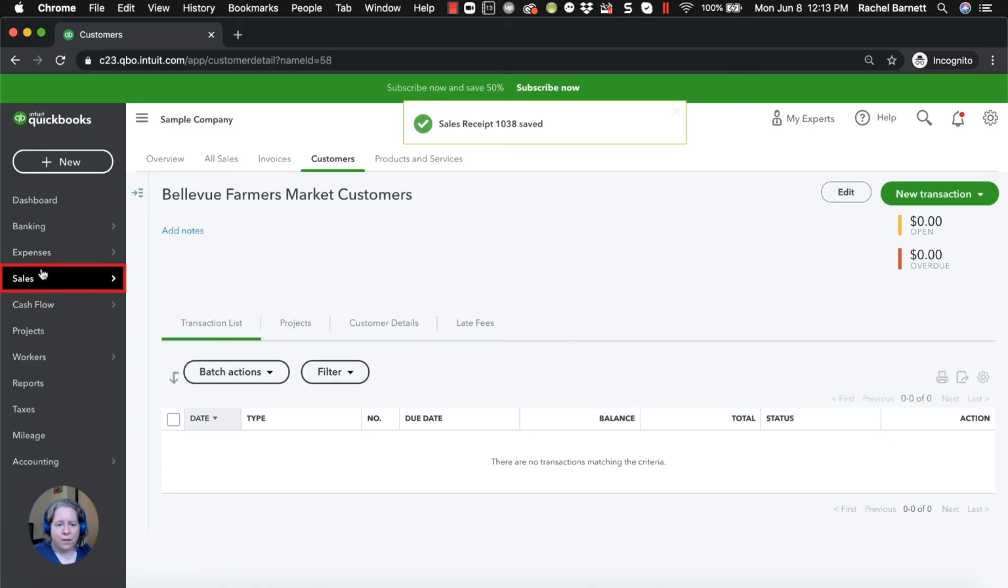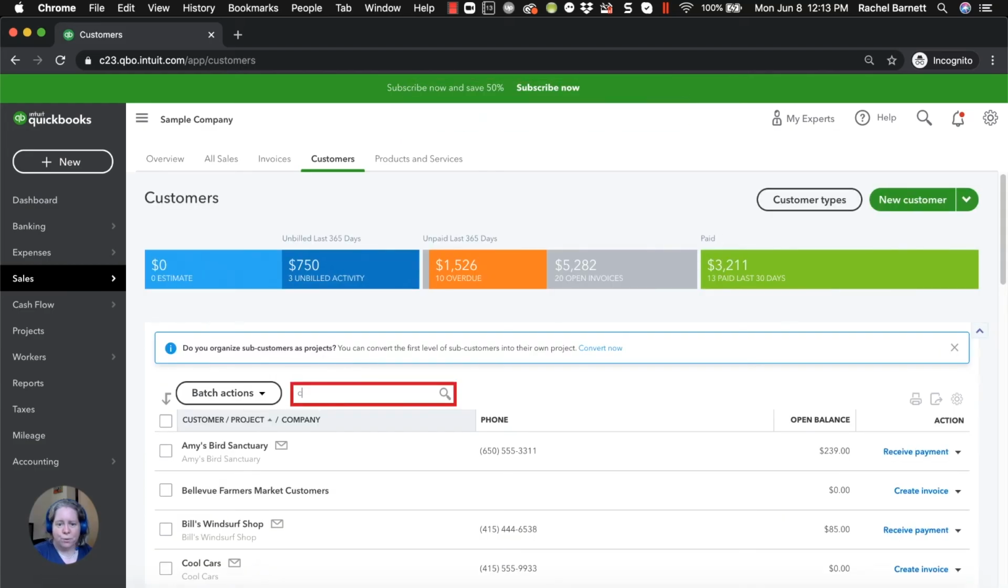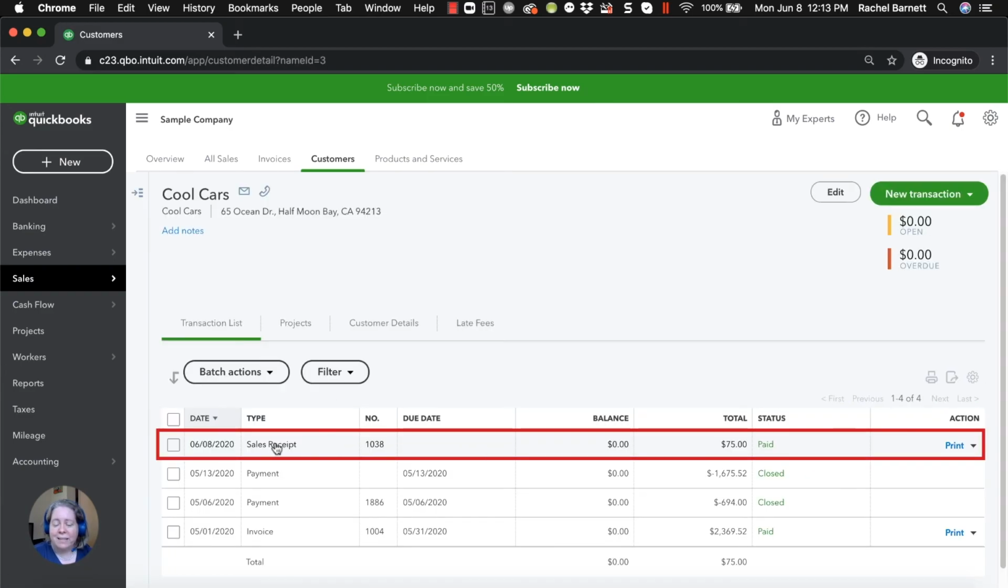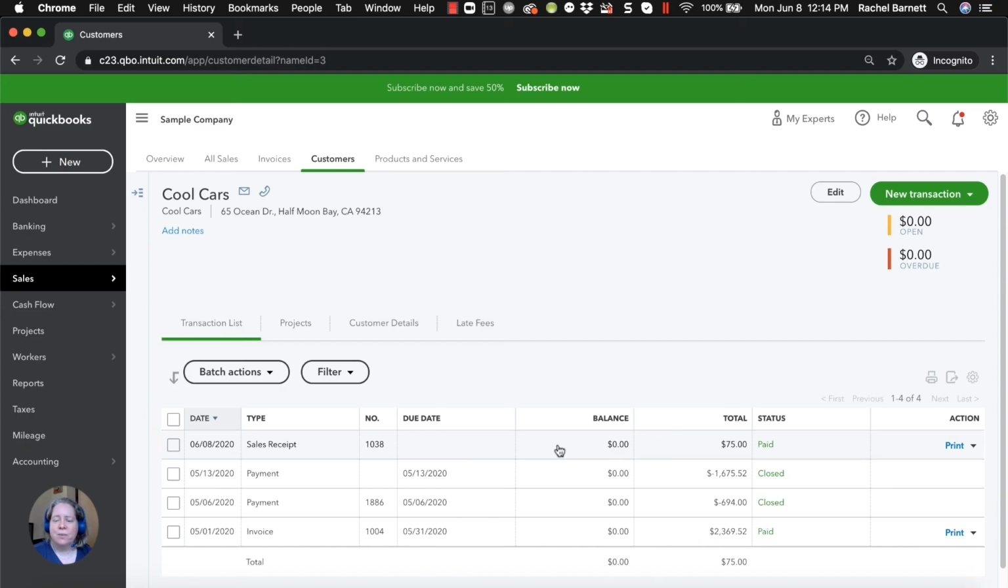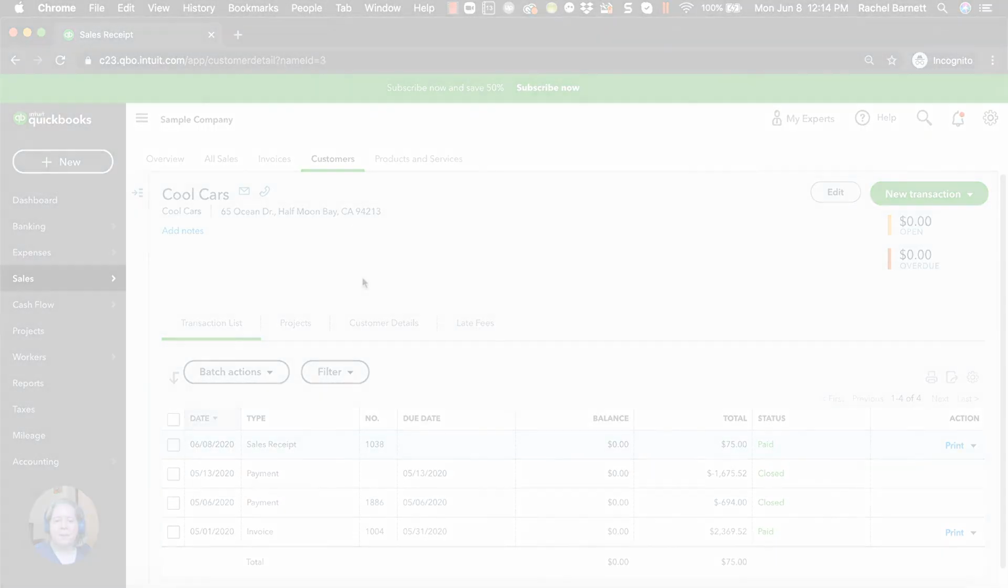So now, if I go Sales and then Customers, and I come down to Cool Cars, I can see my sales receipt is $75. So the advantage of doing a sales receipt is that if I ever wanted to know what I've sold Cool Cars, I have a list of things. I can take a look at it. I can see, oh, yep, that's what I sold them. That's what I charged them.